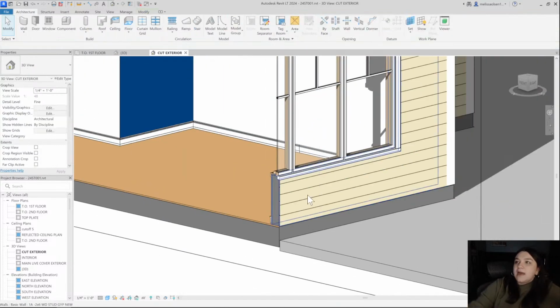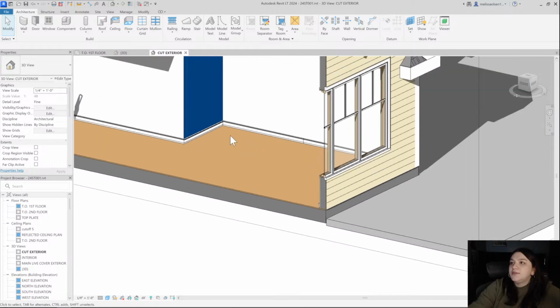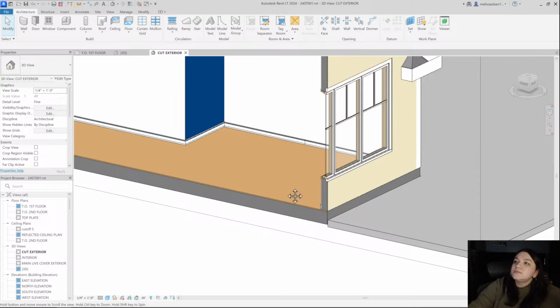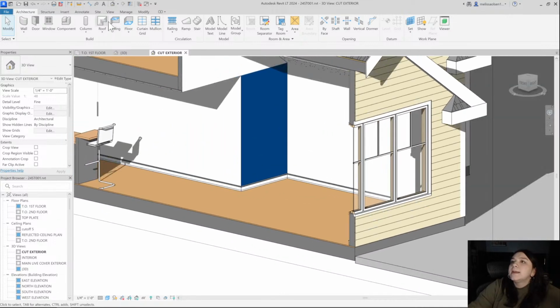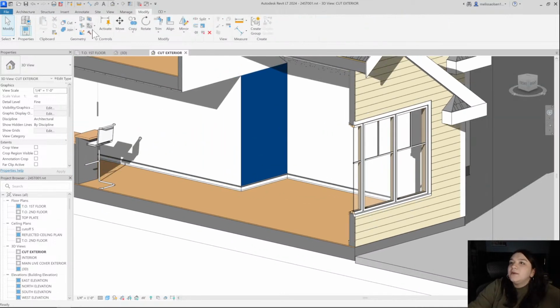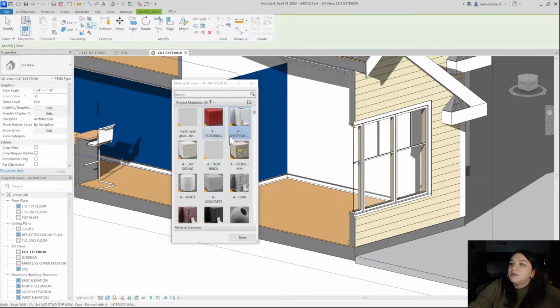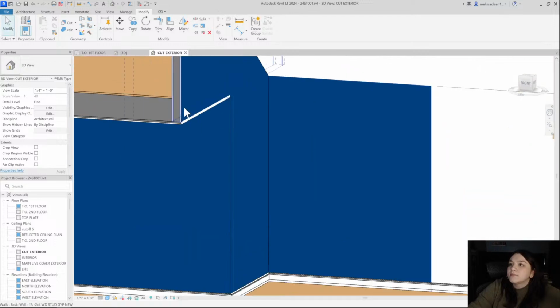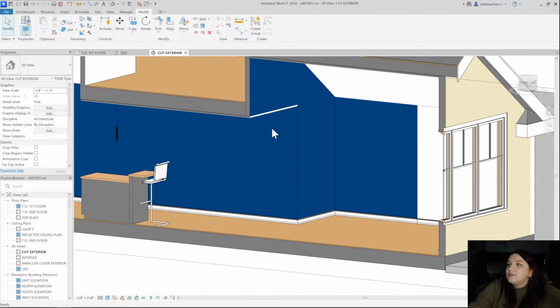And that's going to automatically cut around the doors and do everything for you. So I'm going to go in now. I'm just going to paint all of the walls in this room to be this interior color.